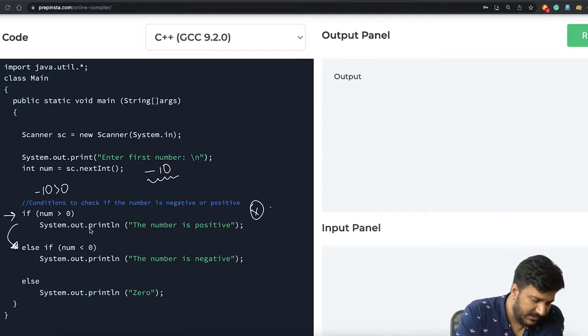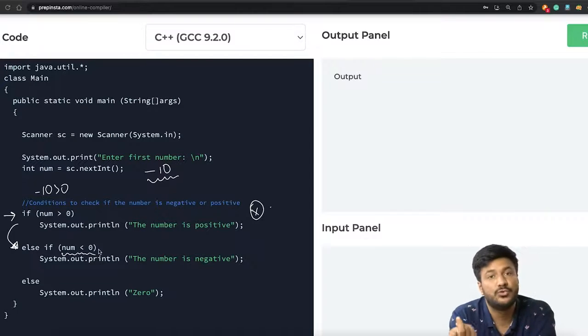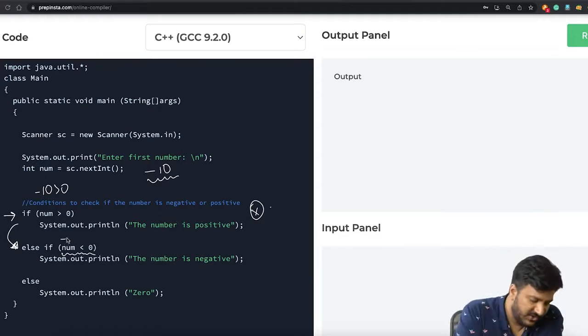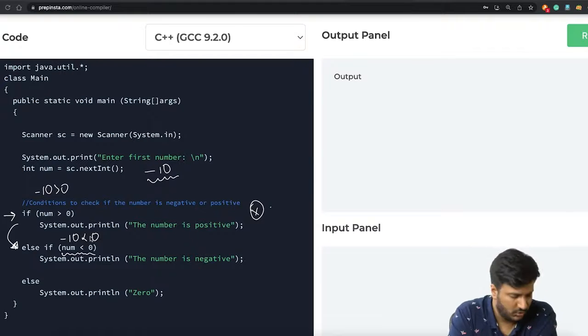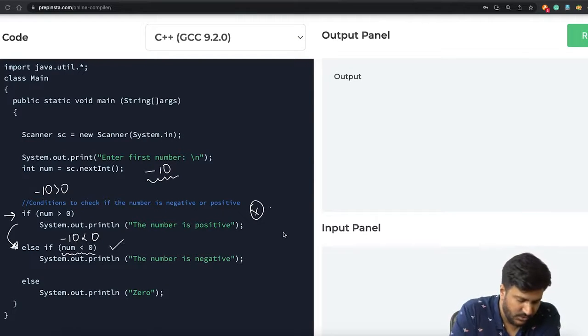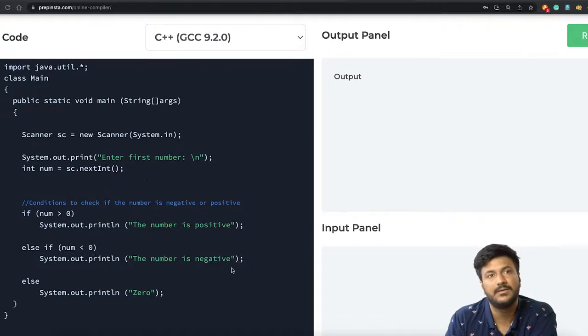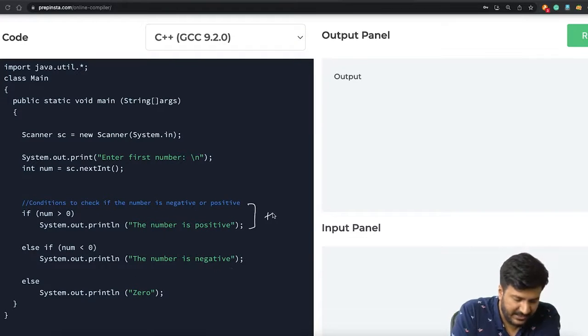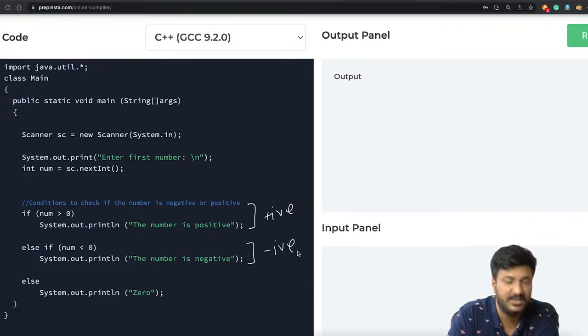Now in the else if part, we've written the condition num less than 0. So this is a different condition. Here we are checking, is minus 10 less than 0? Yes or no? Obviously this is true. So it will say that the number is negative. Correct? So here we are handling if the number is positive, and here we are handling if the number is negative.